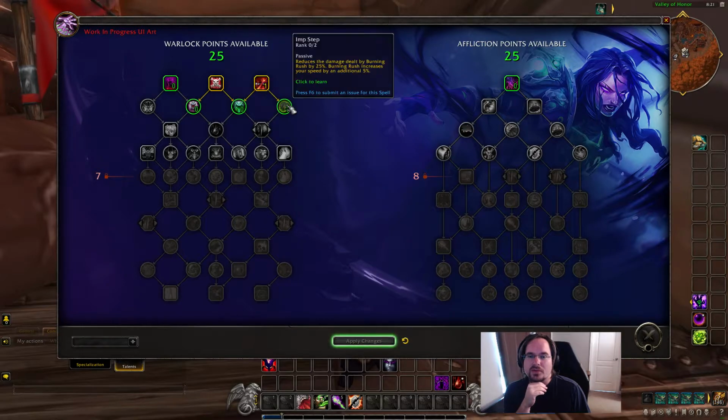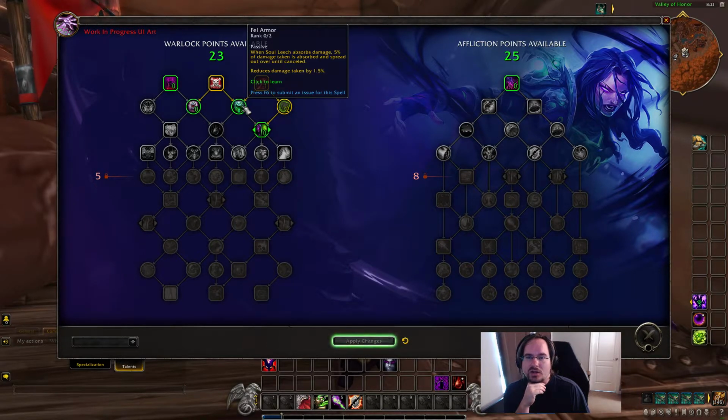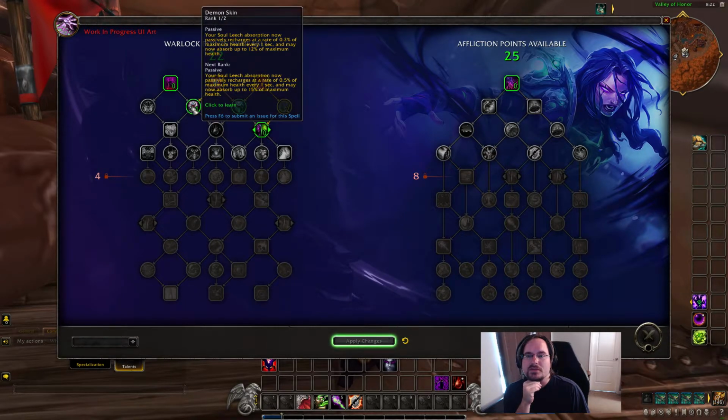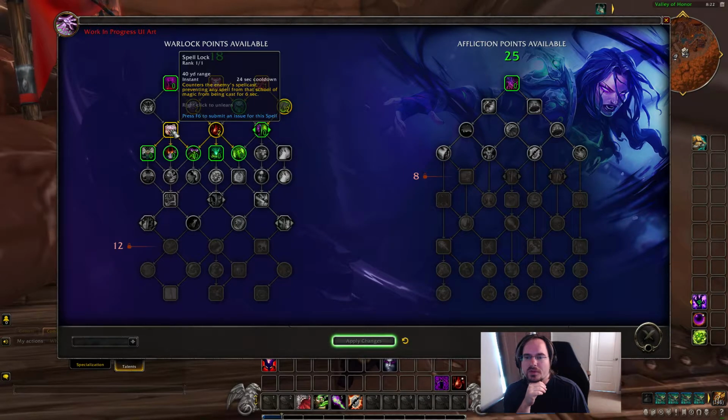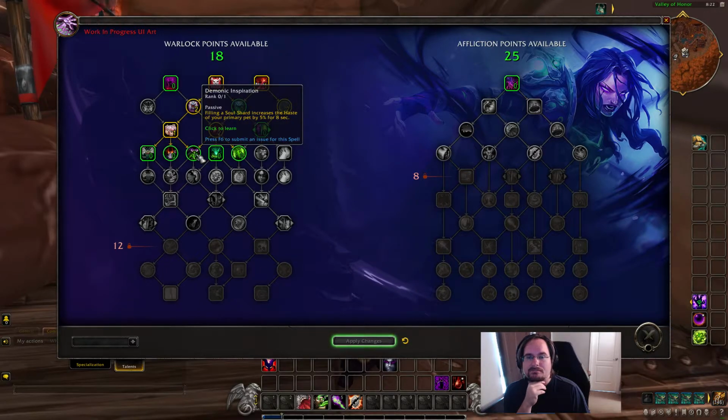All right, we're going to grab Burning Rush. We're going to grab Imp Step for Burning Rush to boost it as well. We're going to grab Demon Skin. That's going to take us into Accrued Vitality, which we do want to pick up. We'll pick up Spell Lock, which has been moved off of Felhunters and placed into the talent tree now. So this gives us an interrupt that we can use without having to have a specific pet out, which I think is pretty nice.